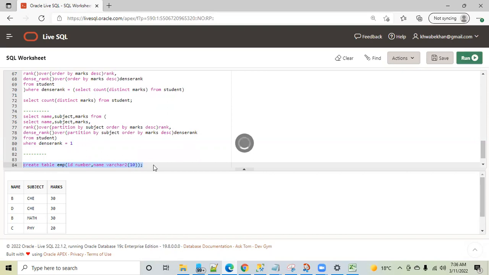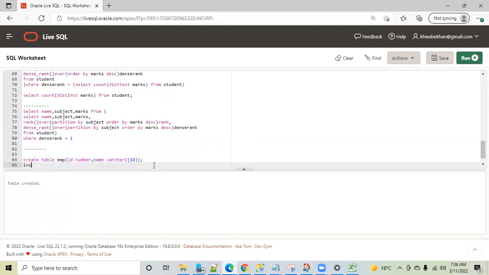So this is the table we have created, and we are trying to insert into employee values, ID 1.